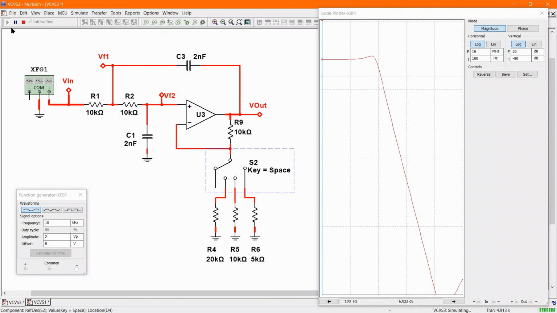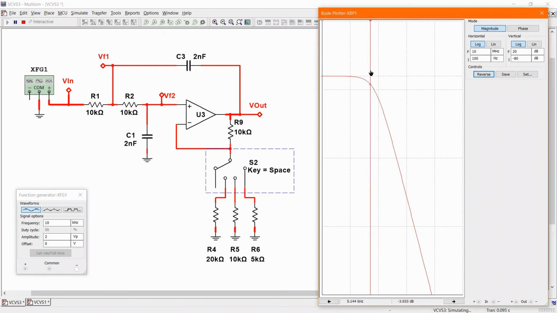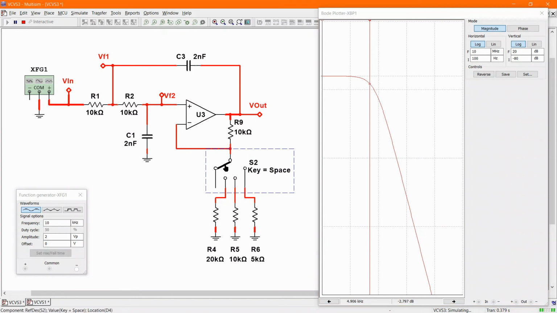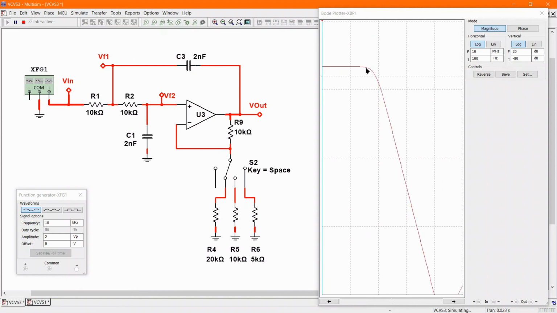So let's see what happens. I'm going to restart the simulation. And here you can see with the voltage follower, I've got the cutoff frequency at probably about 5 kilohertz. It's minus 3 dB down, and it's 40 dB per decade. Now I'm going to increase that gain a little bit and start over, and we should see a little bit of a shift in the output.